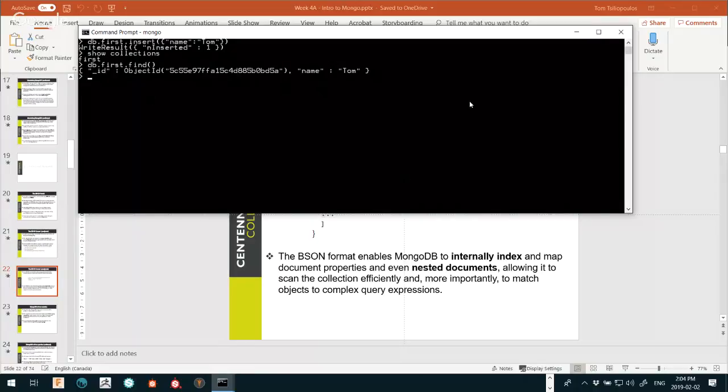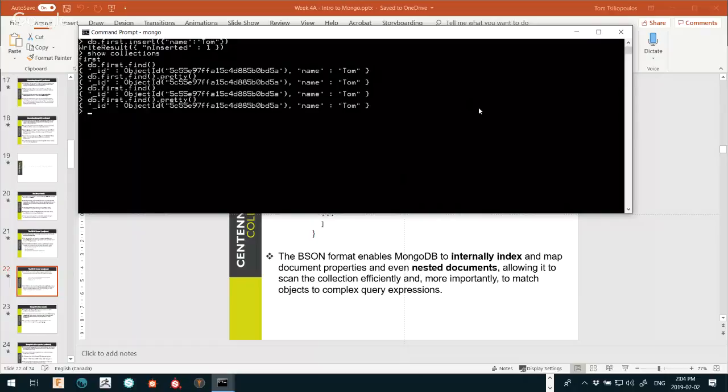If I want to display this in a different way to make it nice, you can use a modifier. You can say db.first.find.pretty. Let me try that again: db.first.find, right? Oh, it's because I only have one piece of data. .pretty, and it should do it. Oh, it doesn't do it, but it should.